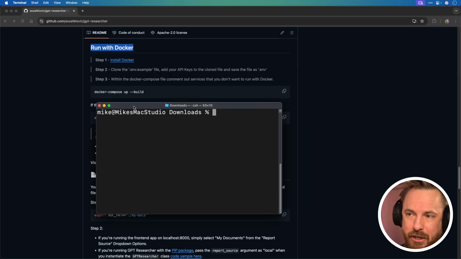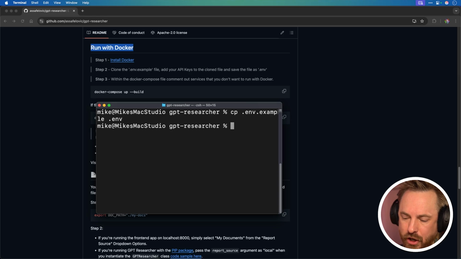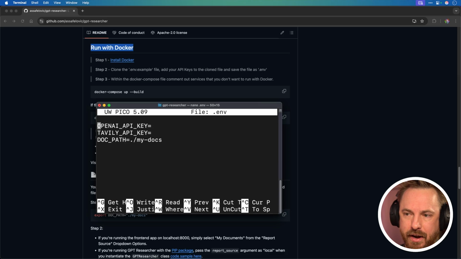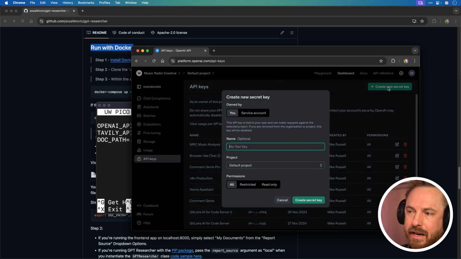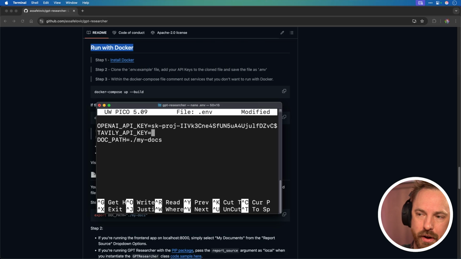Now, the first thing it tells me to do is to clone the .env.example file. So we'll just type in the command to copy env example to env, like so. And then we'll use a text editor such as Nano to edit the env file. Now, all we've got to do is provide a few keys before GPT Researcher will work for us. We'll need our OpenAI key, which is pretty easy to get. I just go to my OpenAI account, go to API keys, click create new secret key, and we'll call this GPT Researcher, like so. Copy that key and paste it into my .env file.